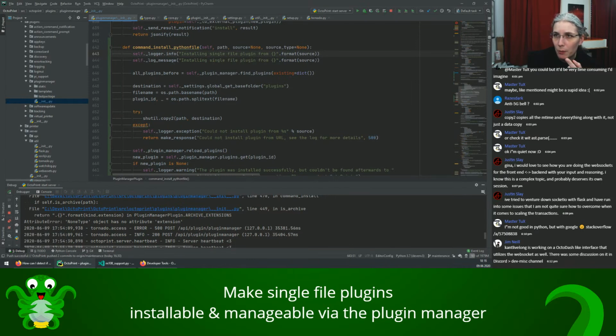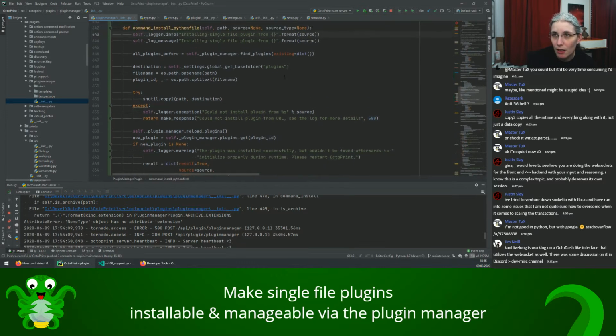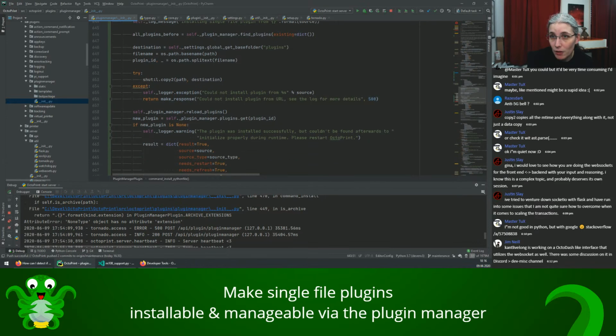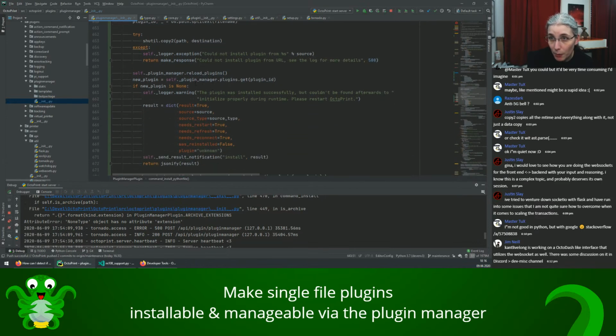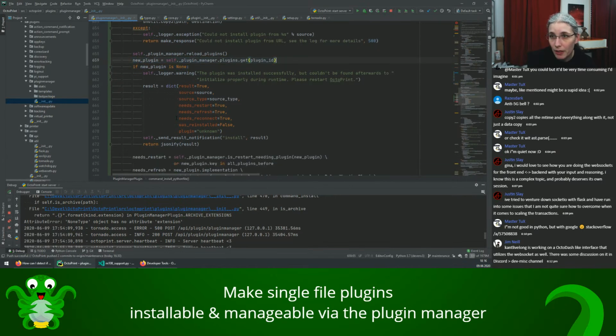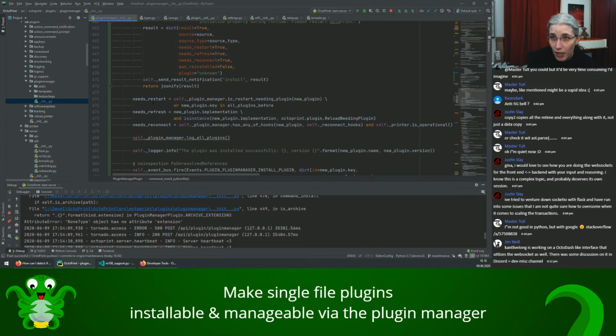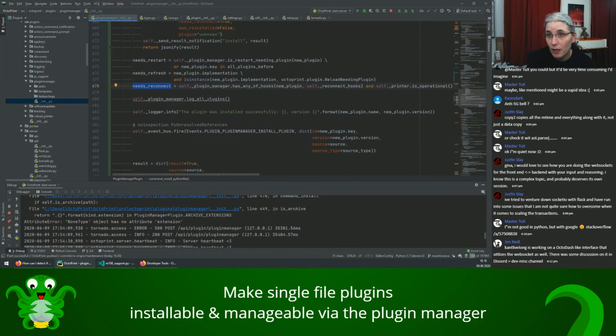So we log that we install a single file plugin, then we get the current list of plugins, then we figure out our plugin ID and the file name and destination stuff, we copy it over, we reload the plugins. We check if we can load the plugin. If not, then we tell the user, hey, it was installed successfully because this one did not cause an error or something, but it couldn't be found afterwards in the system, so please restart. Then we check if the plugin needs a restart, a refresh, or a reconnect in order to be fully functional.